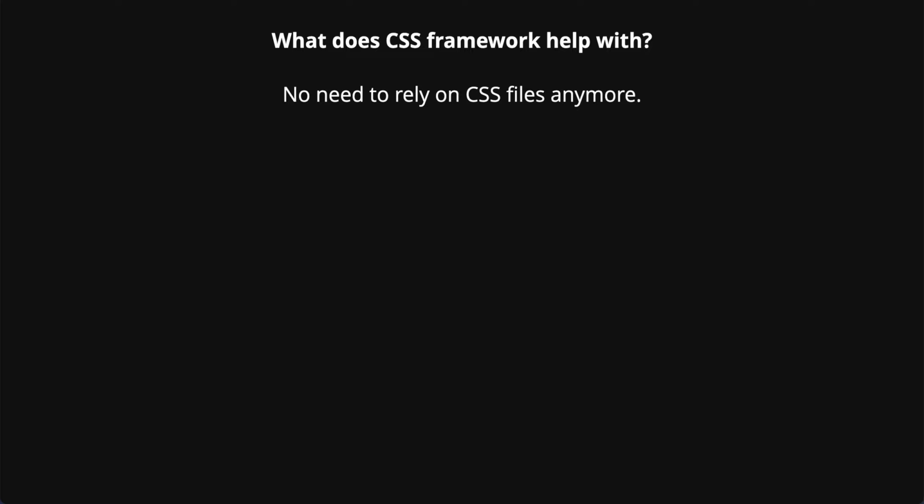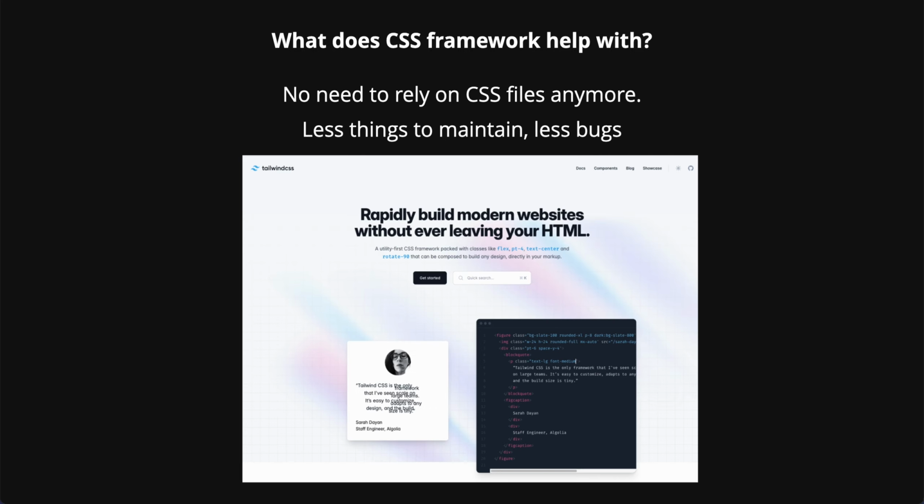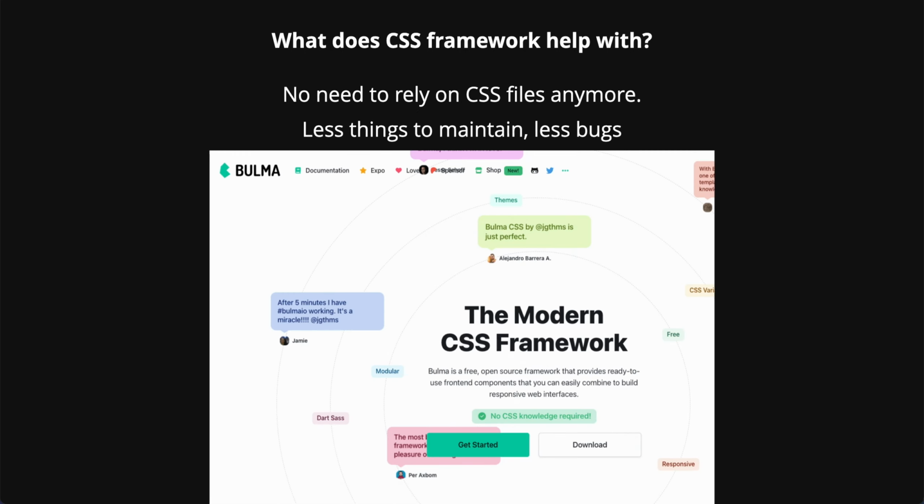So other than that, you also do not need to rely on CSS files that you need to create on your own. And that means you have less things to maintain, which essentially means you have fewer bugs or errors in your code. So there are multiple CSS frameworks, like the popular one, which is Tailwind CSS. And also there is another one called Bulma.